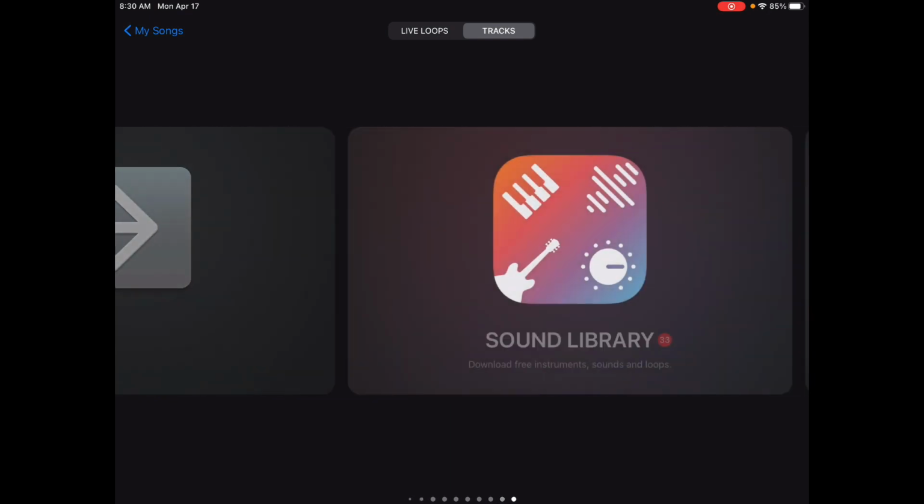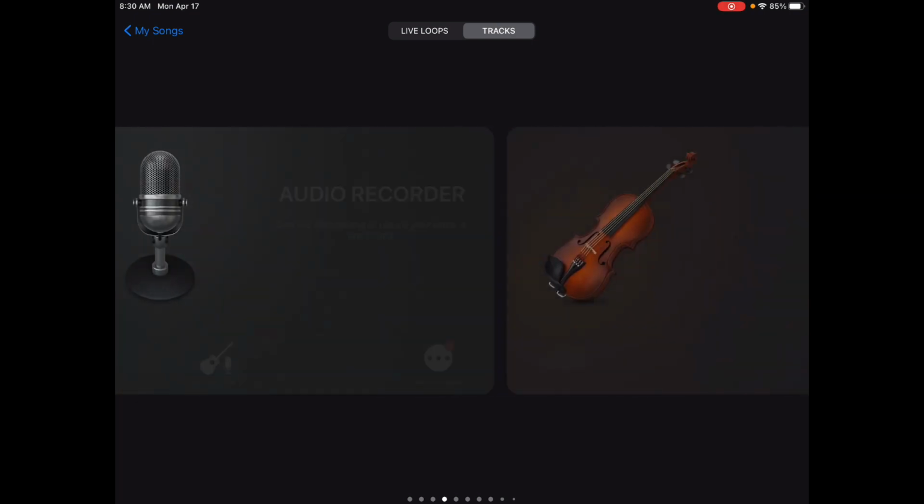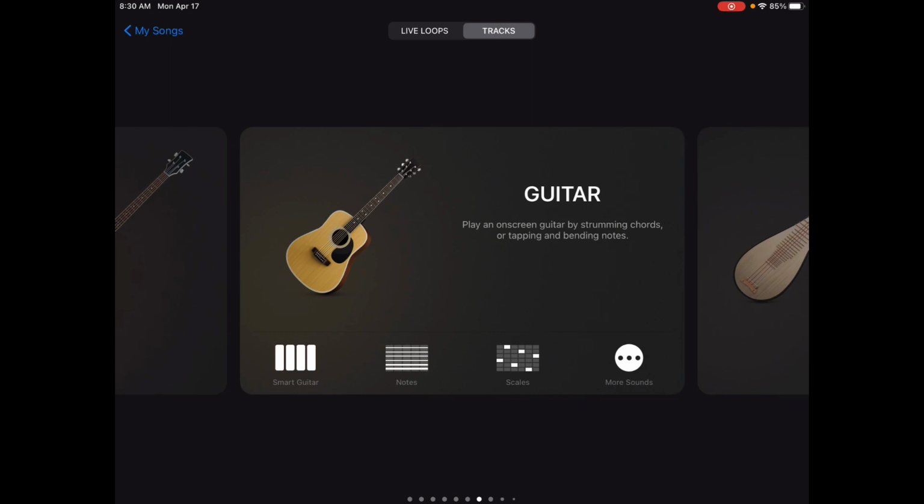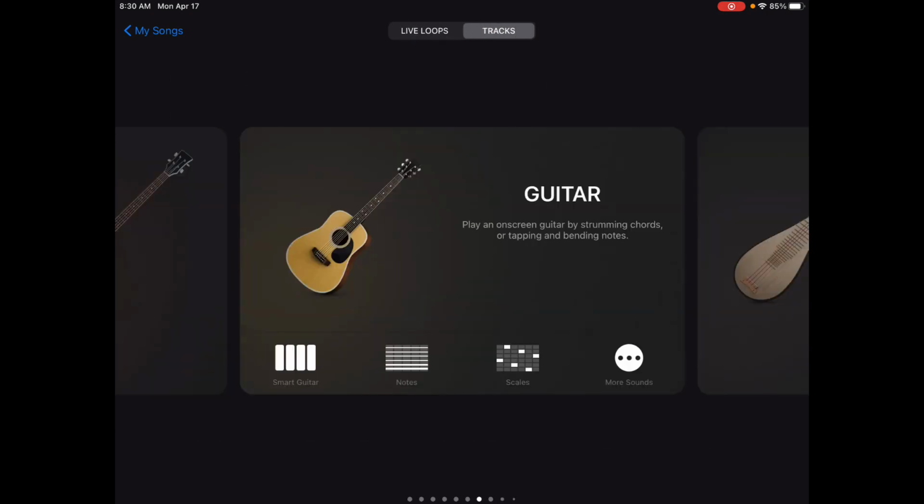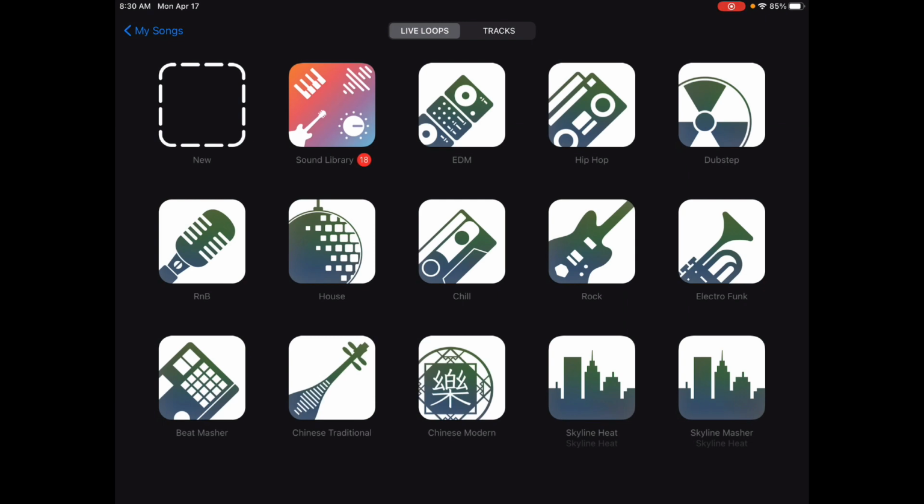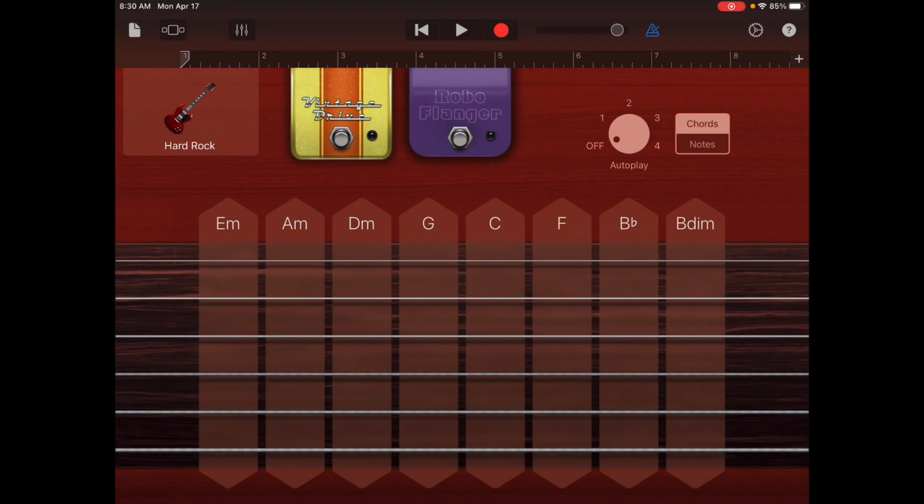If you see the top says Tracks and Live Loops, we're swiping through the tracks to see our options. Then I'm going to click on Live Loops to show you what that looks like, and then back to Tracks. So we'll click on guitar for today.